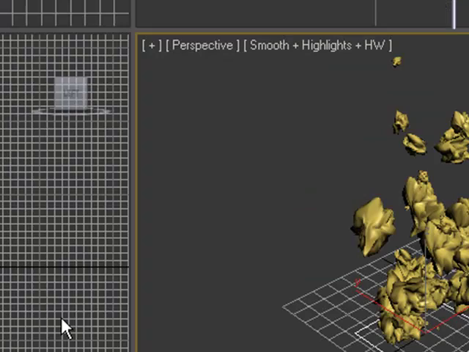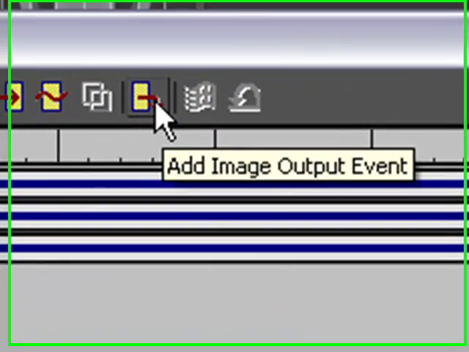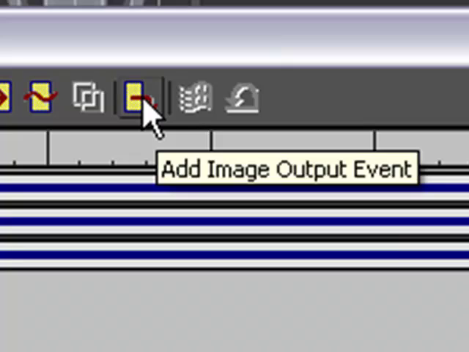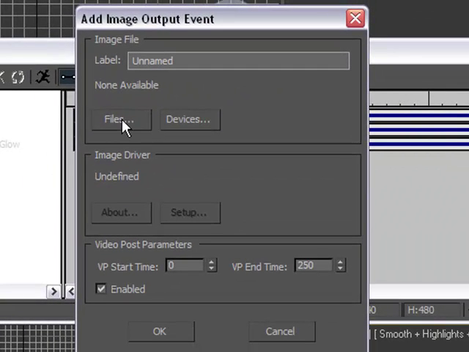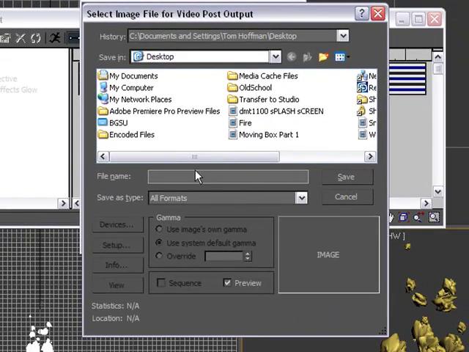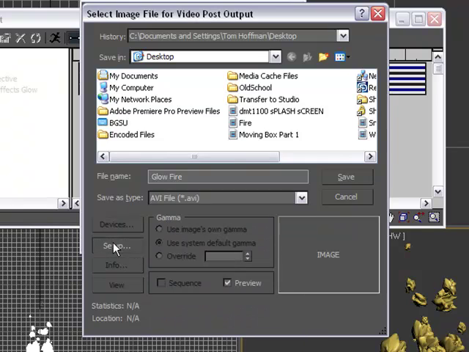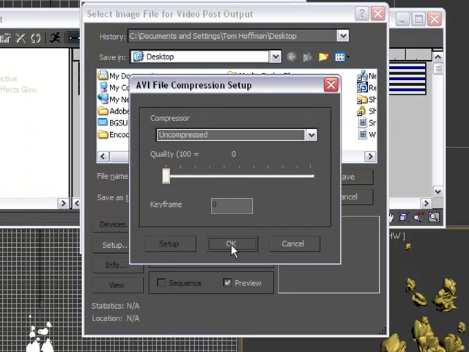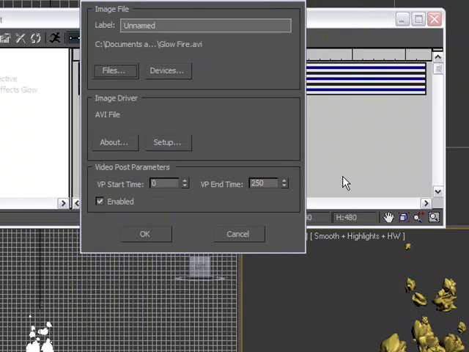Now let's hit OK. Finally, we need to go ahead and put in image output event. So we do that by selecting this icon, and this is pretty much going to say where we're going to save and how we're going to save and whatnot. So I'm going to go to Files. Right on my desktop, I'll call this Glow Fire, and I'm going to go ahead and save that as an AVI. Do my setup as uncompressed. Hit OK. And now we're ready to save.